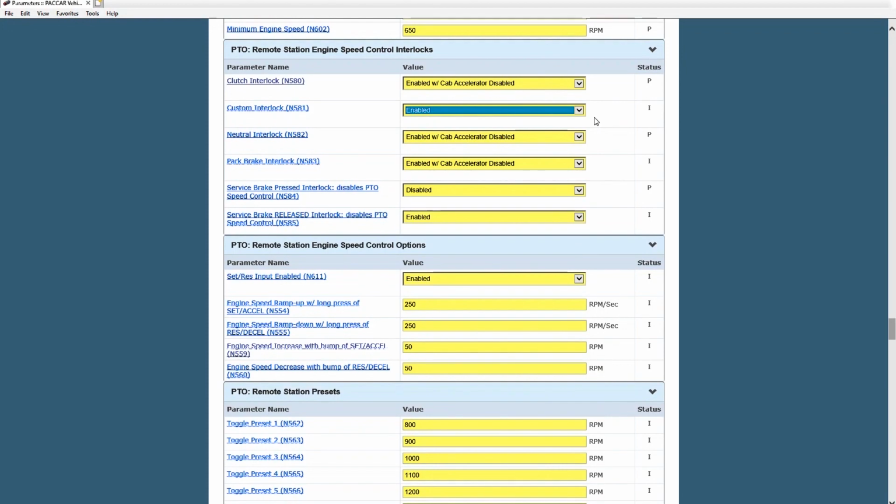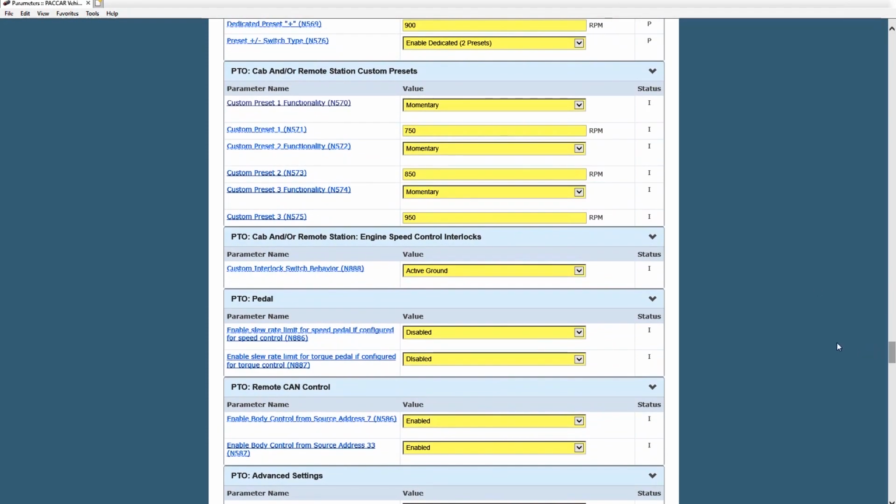A custom interlock is also available that can be configured to trip based on a signal from pin 2 on the 8-pin connector. The custom interlock can be wired to a safety switch on the body to disable PTO speed control. The custom interlock can be set to engage when the switch circuit is closed by selecting active ground, or can be set to engage when the circuit is open by selecting active open circuit. This setting can be found in the PTO, cab and/or remote station, engine speed control interlock section.